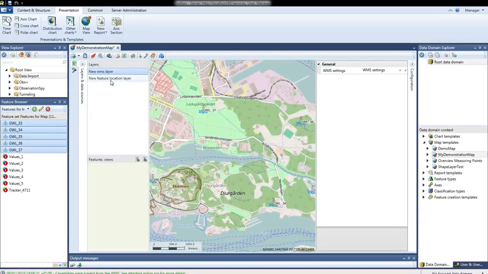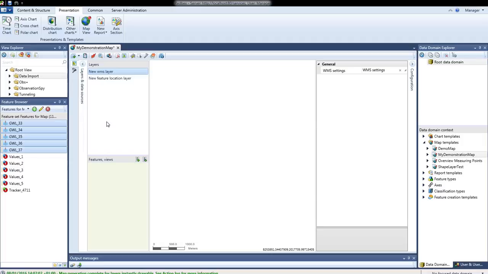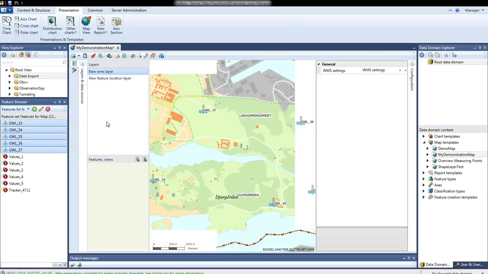Now let's have a look what change this setting made. Now I see again the position of my features I was using in the feature location layer beyond, and in the background I see the map which is delivered from my WMS server right now.